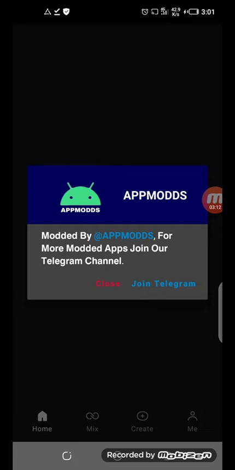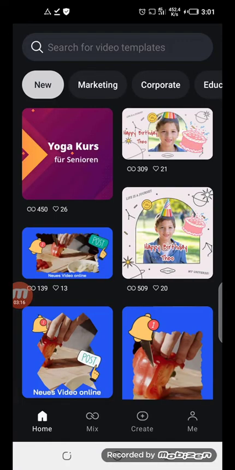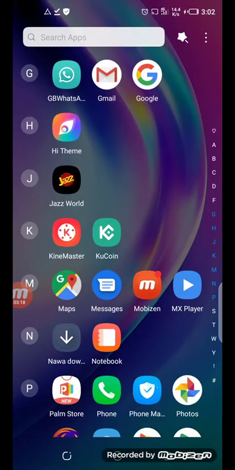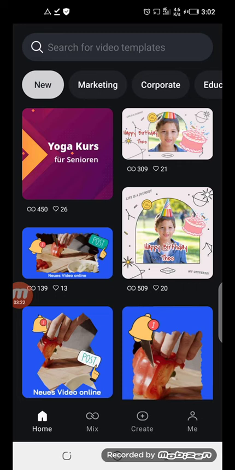Welcome. OK, click on the OK button and still join Telegram. No, you have to select the close option, and now it's Kinemaster installed in our phone. You can see.